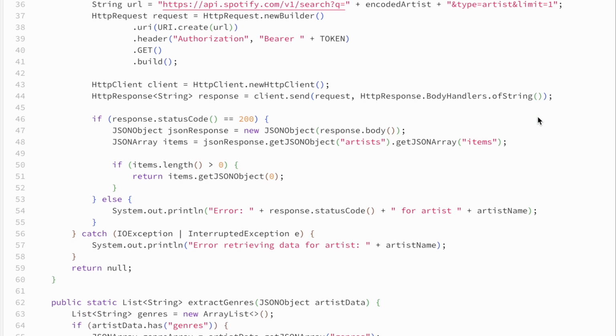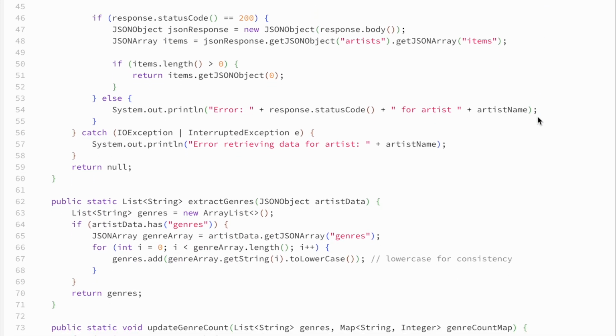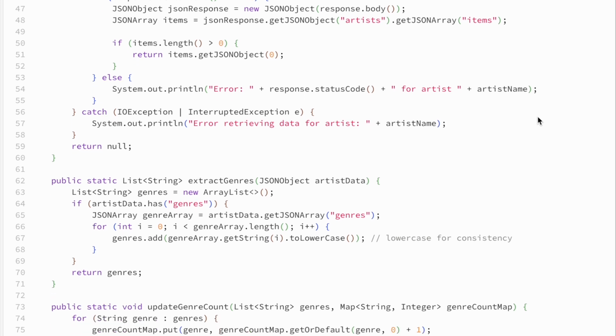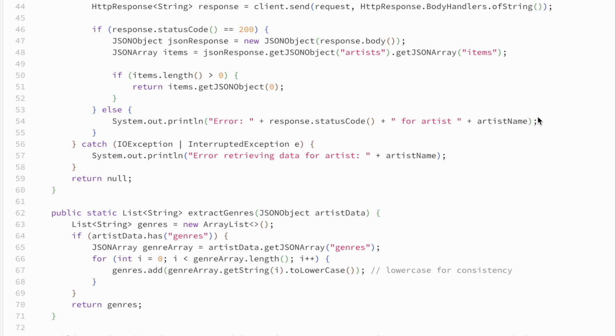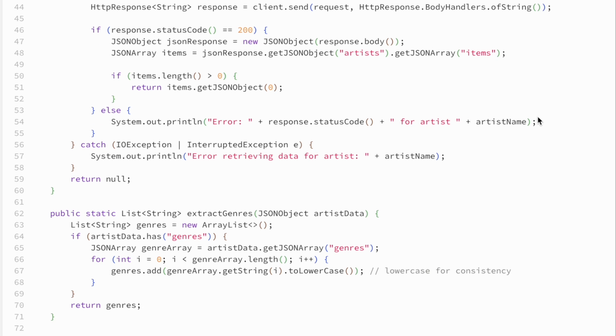And then I have my get, which means we're just retrieving the data. And then I have my HTTP client, which sends the request and gets a response in a string format. And then I have my if statement. It checks if the response was successful. If it equals the status of 200, it's okay. This prevents errors when something goes wrong.